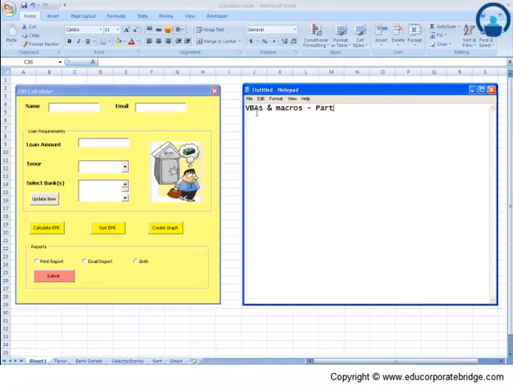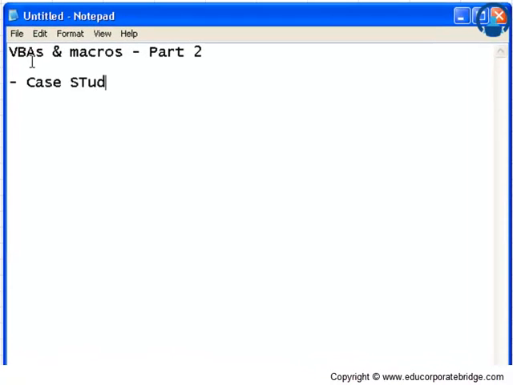This is basically part 2 of our training program on VBAs and macros, and we assume that you have some basic knowledge of VBAs and macros as such. So the idea here would be that we will look at something called a case study approach to learning this advanced VBA, and secondly we will also look at a non-coders approach. So what do we mean by these two?